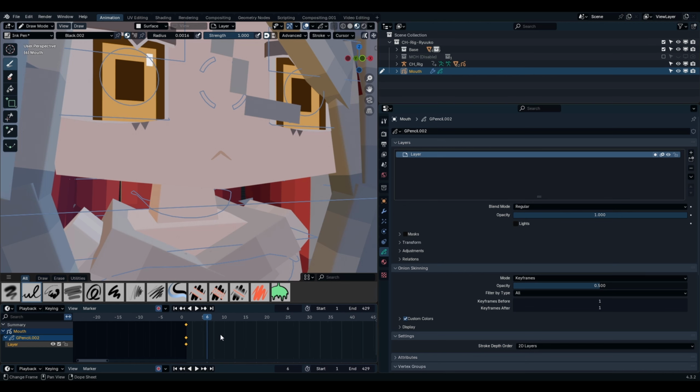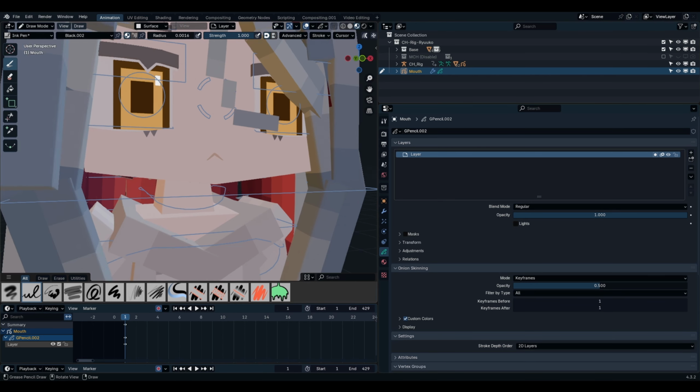The way grease pencil works is that it has keyframes. For example, if you do this and you notice how it changes, that's because of this keyframe here. So just make note of the keyframe. It's the default one.